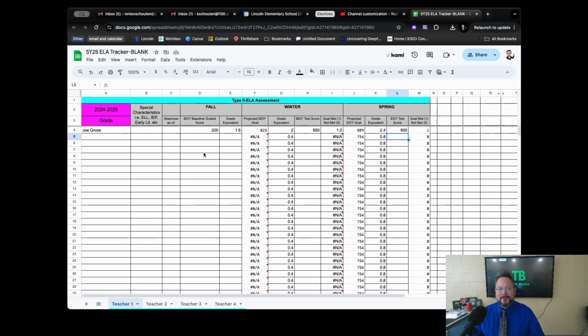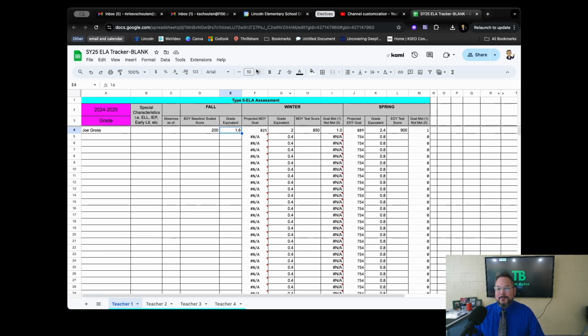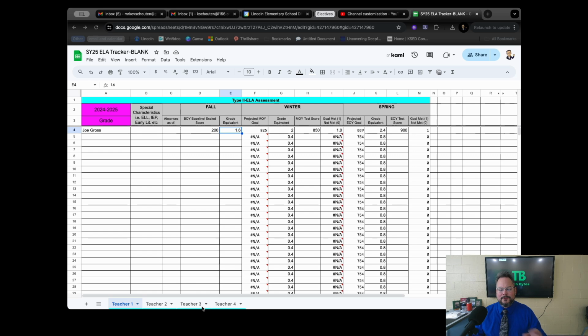So all you really have to do is fill in these first few boxes, and then when we get to the MOY, you'll only need to fill in that test score. When we get to the EOI, again, you'll only need to fill in that test score. And down at the bottom of the sheet, it's going to total for us the number of students that met the goal. Hopefully this is helpful and saves you from having to put in the work of finding all of those numbers and inputting that information.